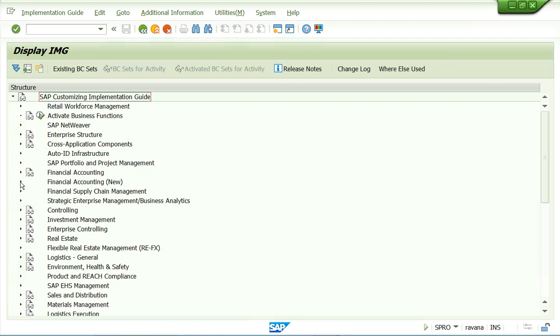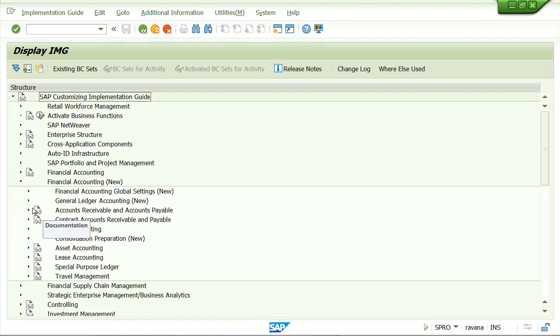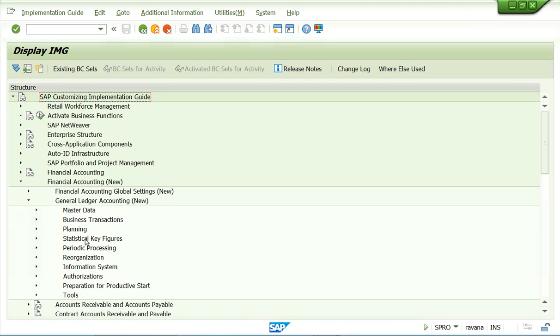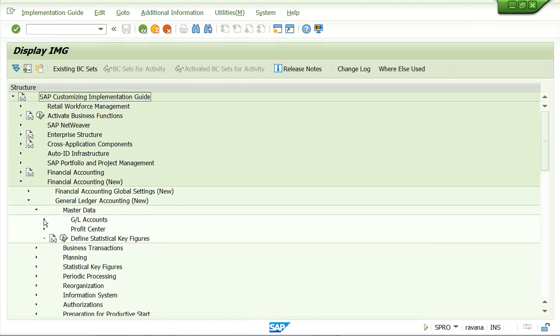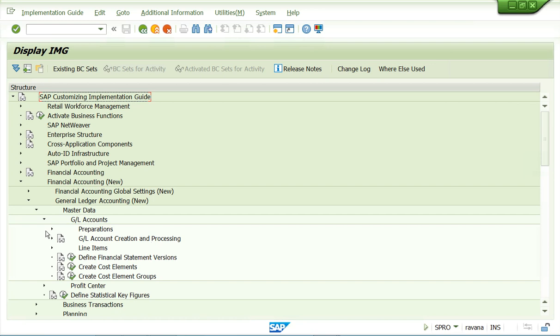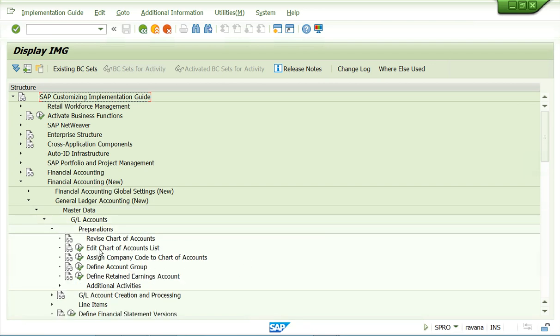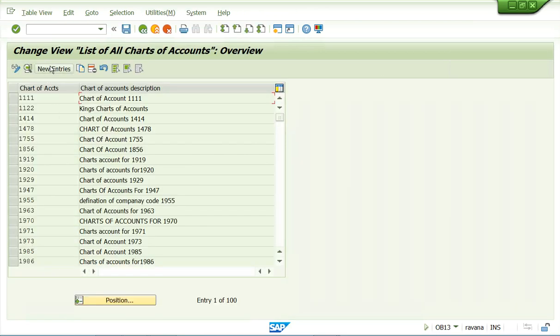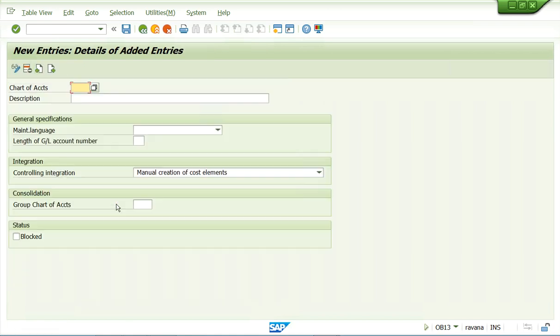It's not in global settings, but in general ledger accounting. So you will go to master data, then GL, then preparation, and then you will see chart of account. You will go to edit chart of account. You can go new entries, or you can copy it. I'll go new by going to new entries.